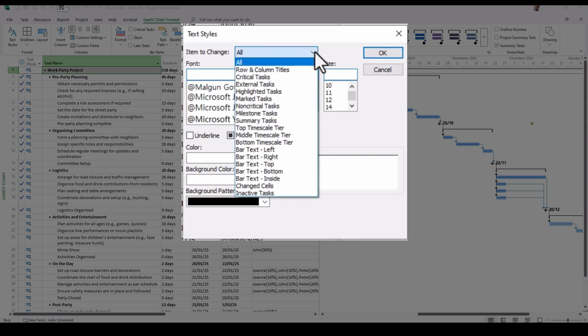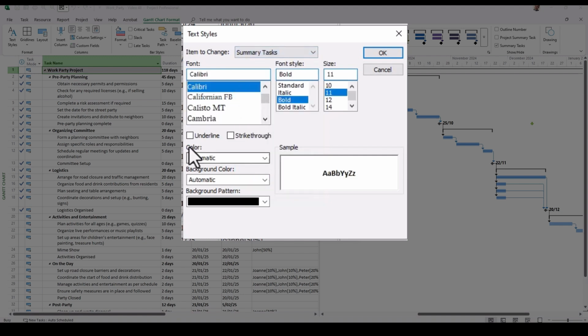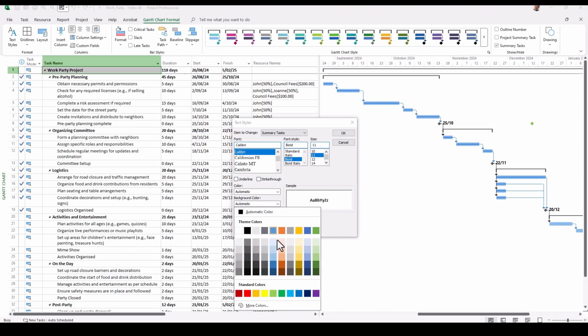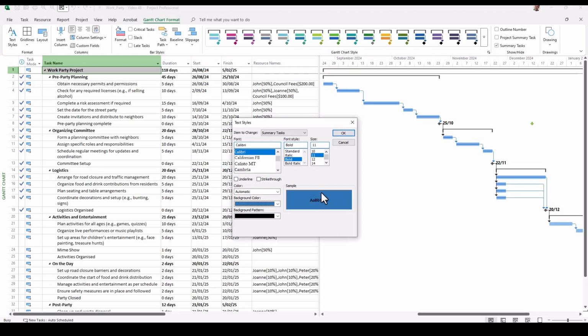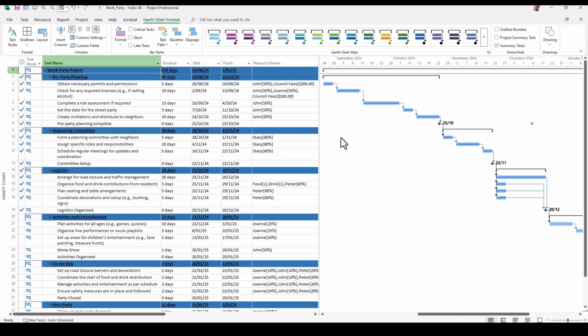Well, we drop down this items to change drop-down menu and we look for summary tasks. And then you can see the color, and then background color, and then background pattern. Now in this example, we're only interested in changing the background color. So we can do this by selecting the color like so. And then maybe to give it a little bit more lift, we might apply some underline to it as well. So to do that, check the underline box and then click OK. And there you have it.